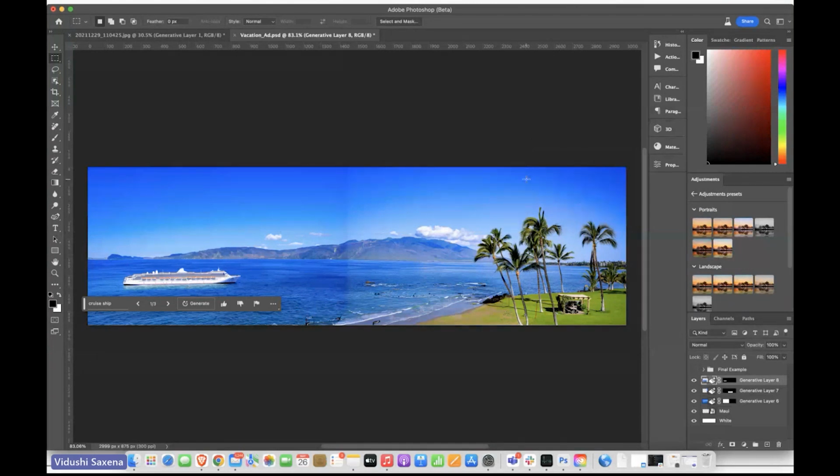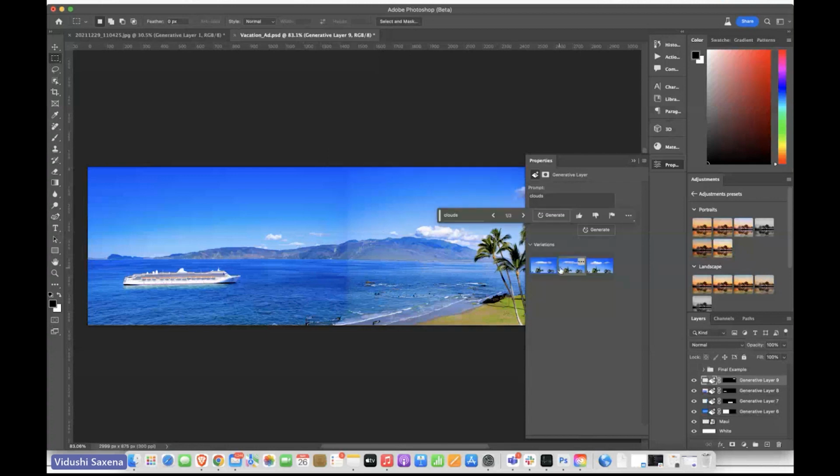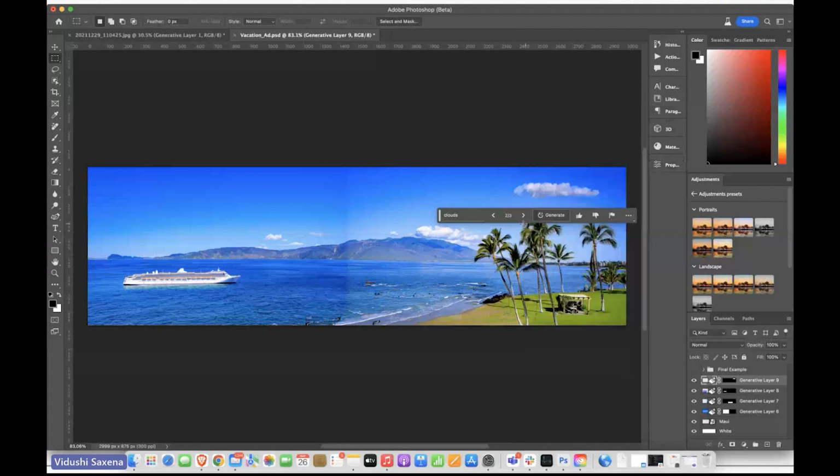Now maybe let's add some clouds here. It's a very clear sky. So let's see. So we've got some people here. Maybe the next thing that I add would be someone who's paragliding or parasailing. So let me get that here. And you can see how seamlessly it blends in with what is there. Now let's add an aeroplane also here.